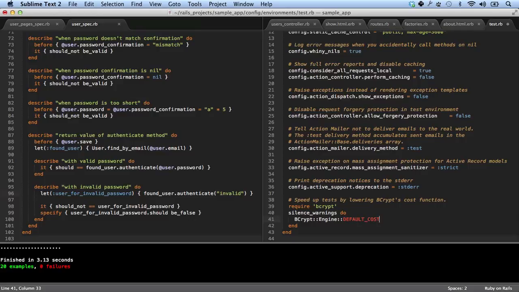So there's a constant called BCrypt::Engine::DEFAULT_COST, and we're going to redefine it to BCrypt::Engine::MIN_COST, the minimum cost. So this thing, redefining a constant, is something that ordinarily gives you a warning message. We actually saw that in the console in lesson 4. So that's why we're silencing warnings, because we don't want this warning to appear every time we run our tests. So what this does is it lowers the cost of calculating one of the bcrypt hashes. Let's save that.